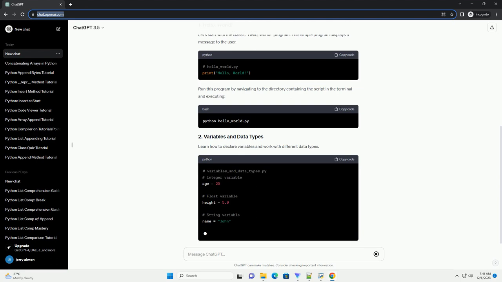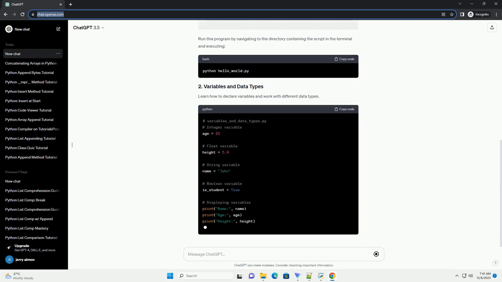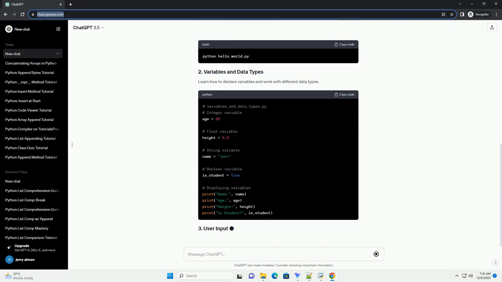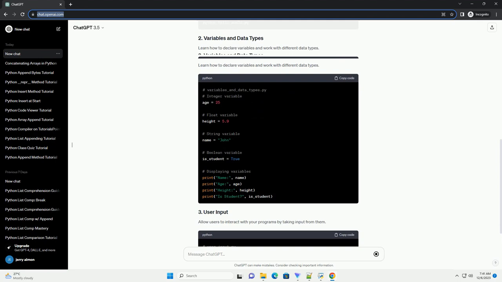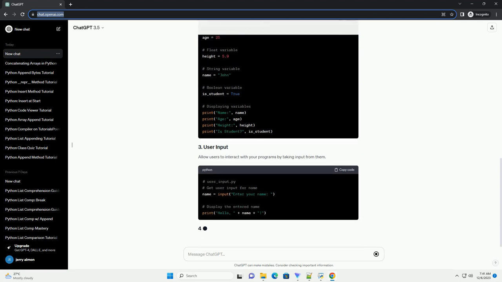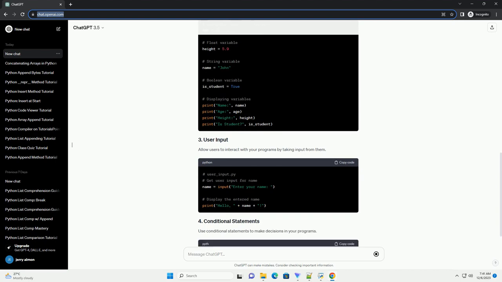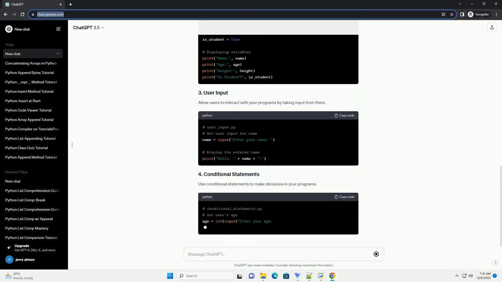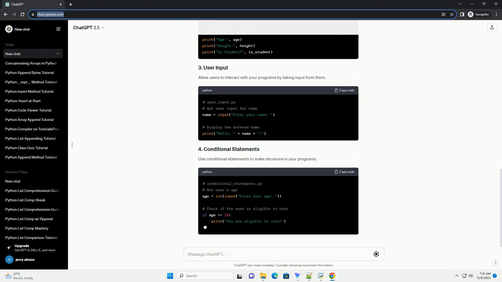Once Python is installed, open a text editor or an integrated development environment, IDE, to write and execute your Python code. Let's start with the classic Hello, World program. This simple program displays a message to the user. Run this program by navigating to the directory containing the script in the terminal and executing.